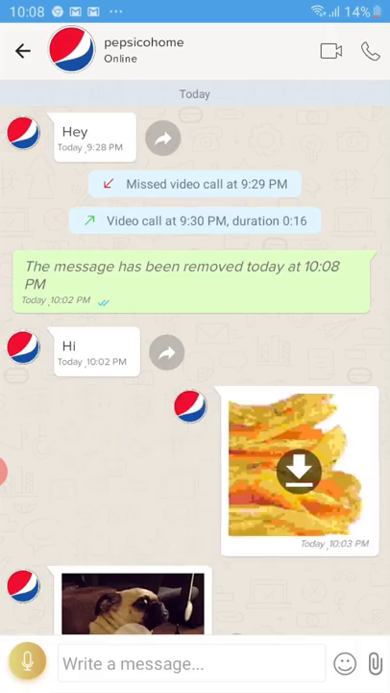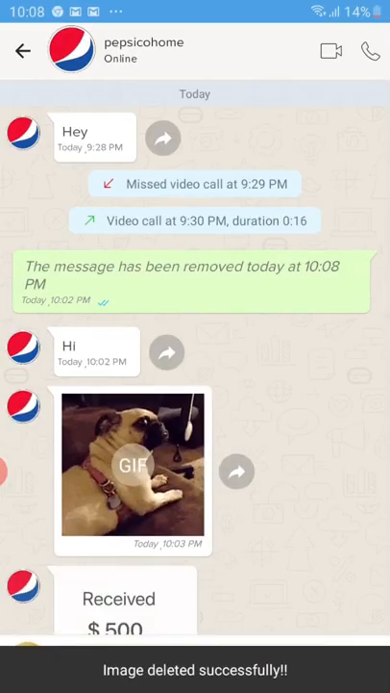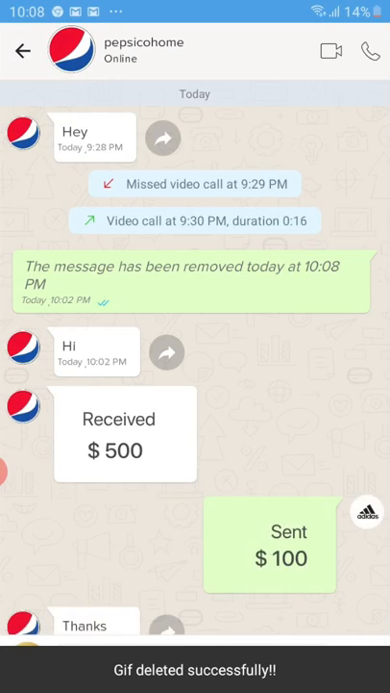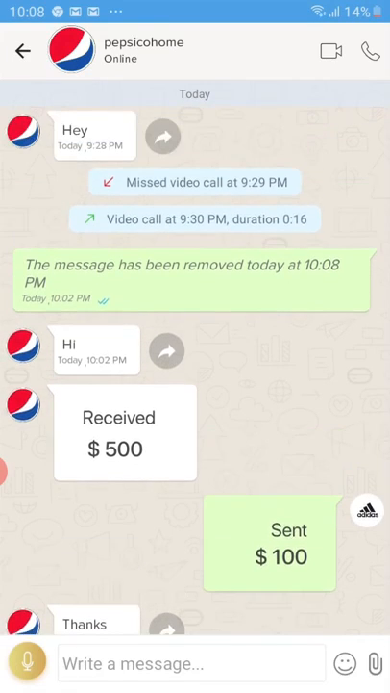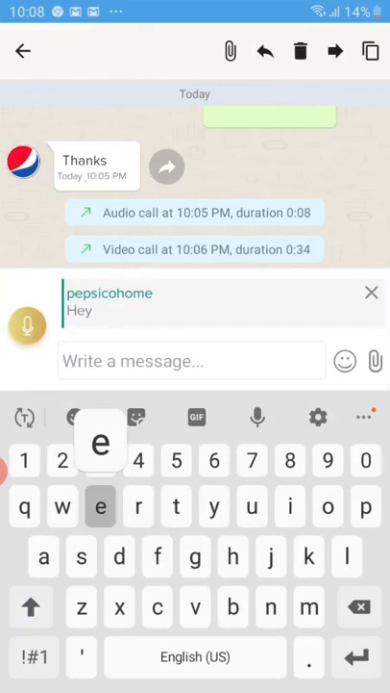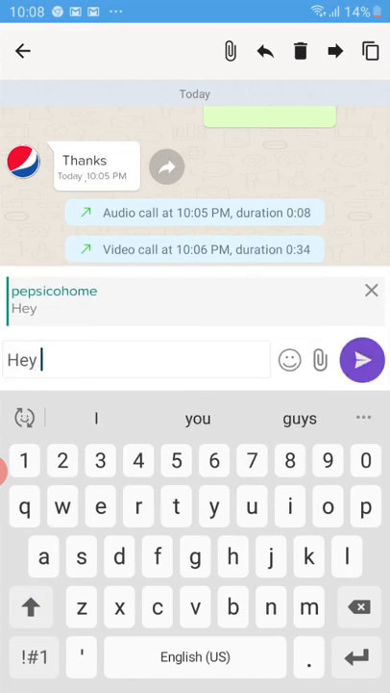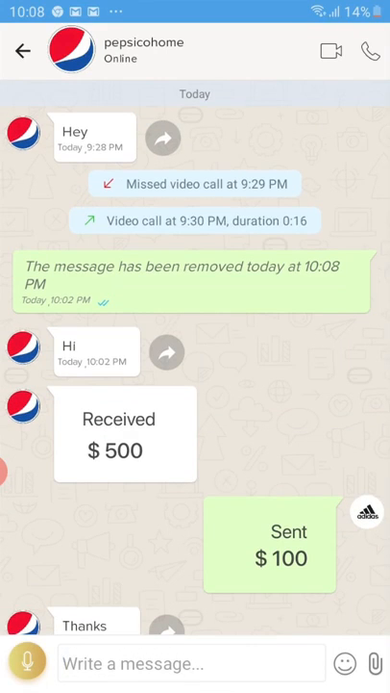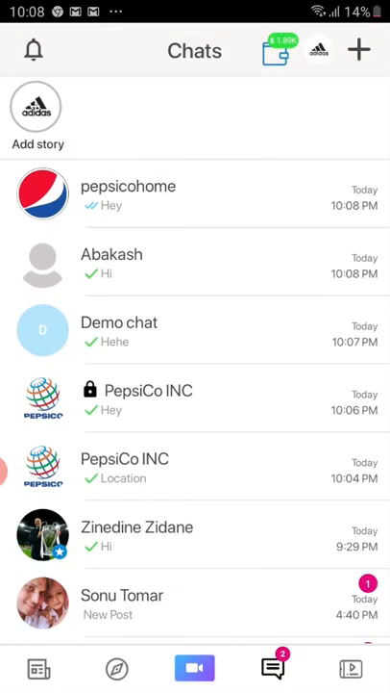I can always reply back to a message as well. So if I want to reply back to this message, I can say reply and send a hey back. So this would go out as a reply. I can click on that and go back to the message that I just replied to. Right? Again, all features from WhatsApp.